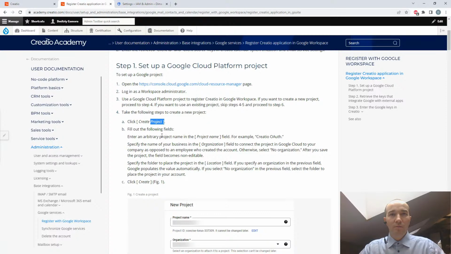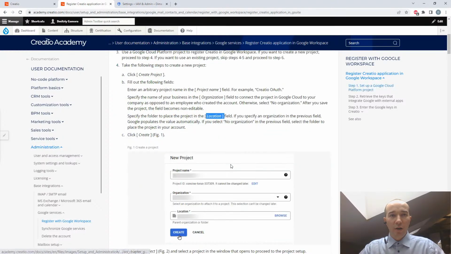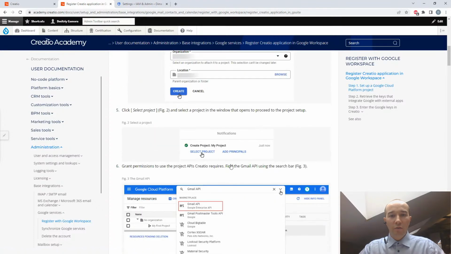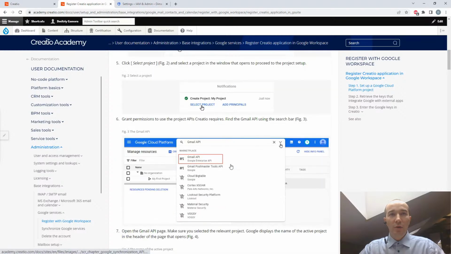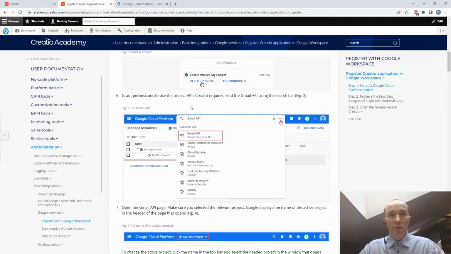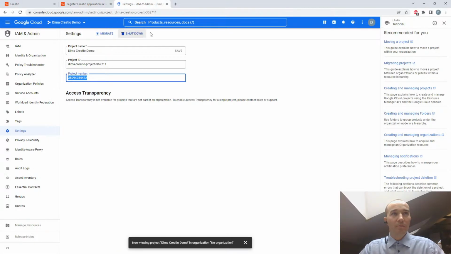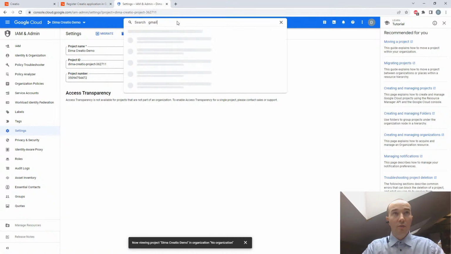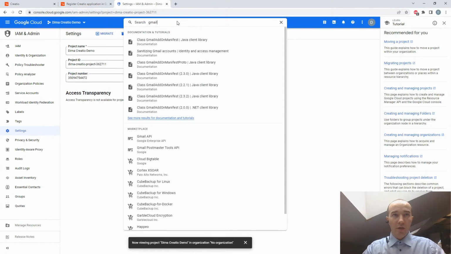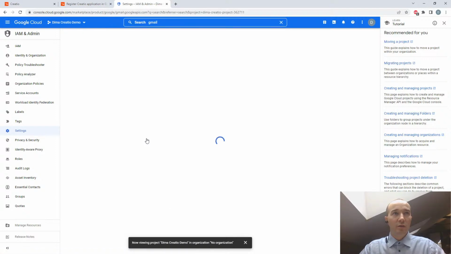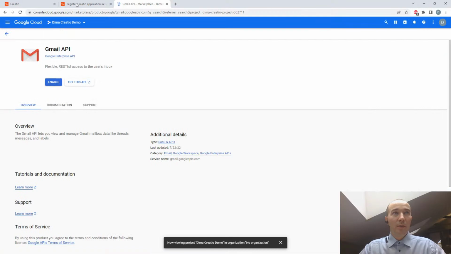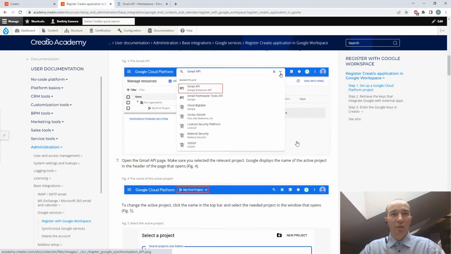Then we have to specify, so we skipped organization and location. Okay, then let's go further, and you see that we have to grant permissions. So we may use search at the top panel in order to find Gmail API. Let's do this. Our first task is to connect Gmail for our project. So let's try to do this. Gmail API. We got it. Let's check.